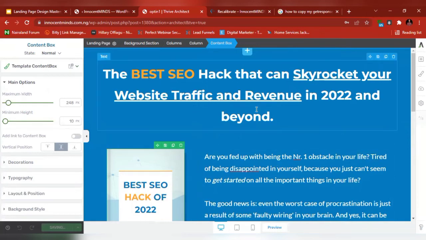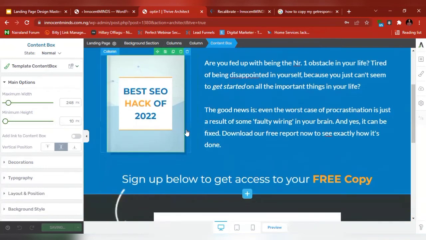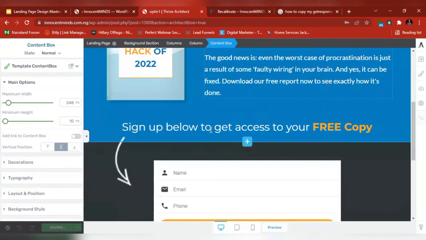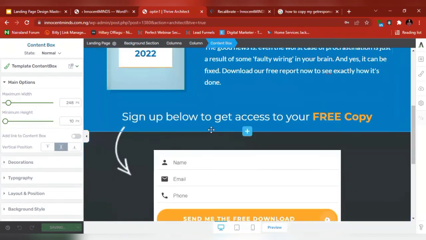So that's just how simple it is to design an opt-in page using Thrive Architect.